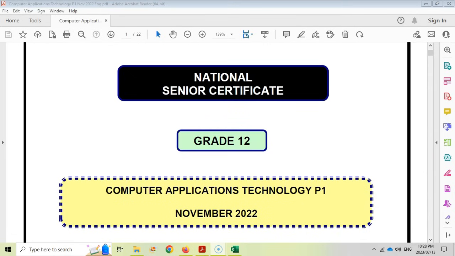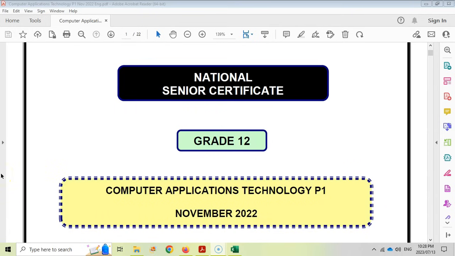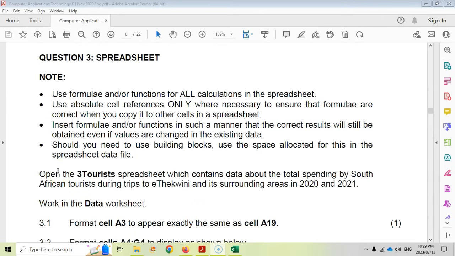We are looking at the Grade 12 CAT, or Computer Application Technology, Paper 1 or Prac Exam from November 2022. And this is video 3 of our web series where we look at the third question, which is the Excel question. So questions 3 and 4 tend to be the spreadsheet questions, and just something to take note of is that all calculations and functions are in the spreadsheet.